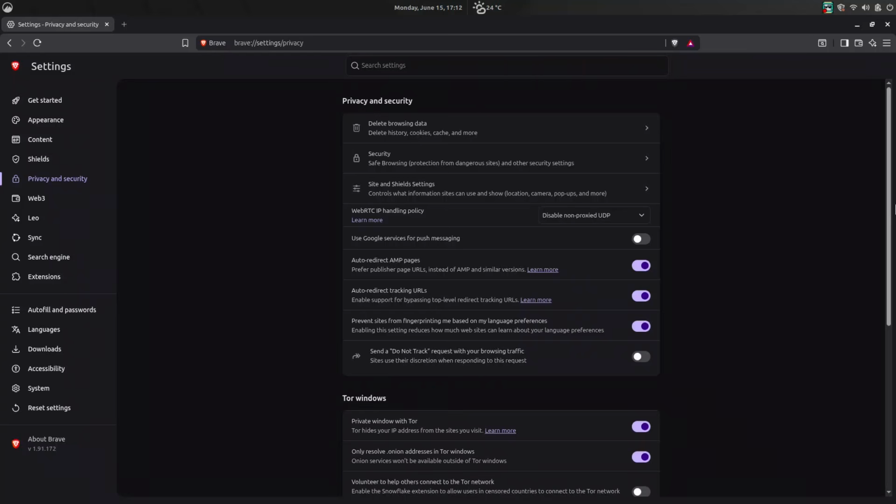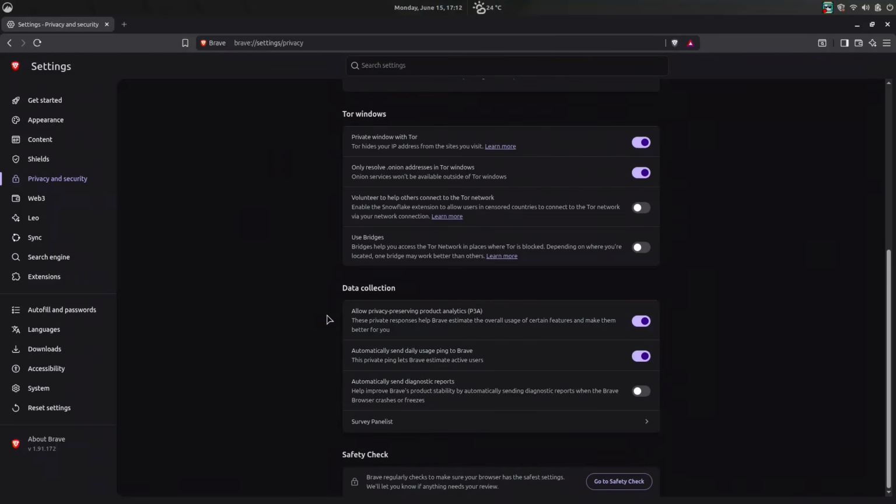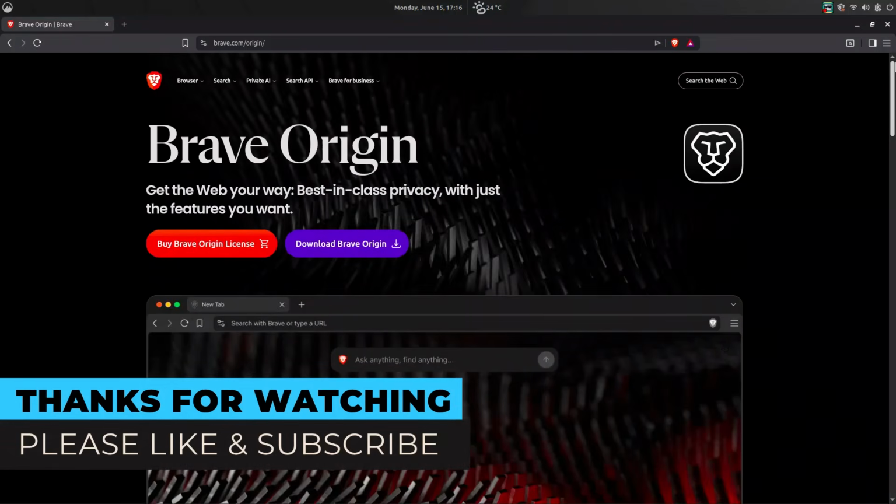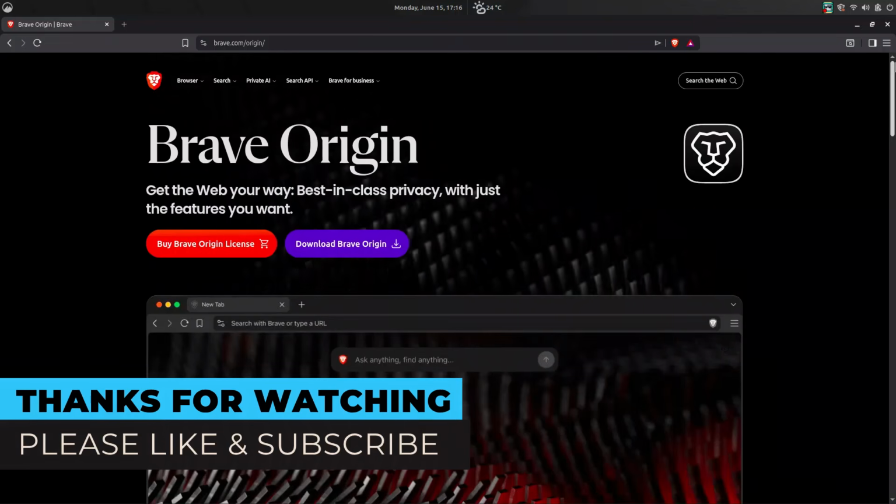And to do this, you want to go to Privacy and Security in the left-hand side. And if we scroll down, you will see Data Collection. And it says Allow Privacy Preserving Product Analytics. We're going to disable this. Automatically send daily usage ping to Brave. We're going to disable that, and you want to make sure automatically send diagnostics reports is also disabled. This just stops Brave from sending diagnostics back to the servers, so better to have them disabled. And that's it. By changing these 5 settings, you've just made Brave 10 times more private.